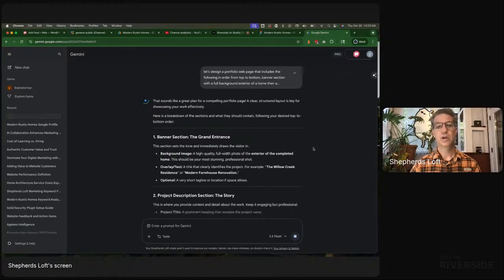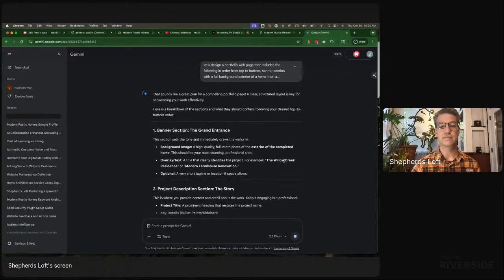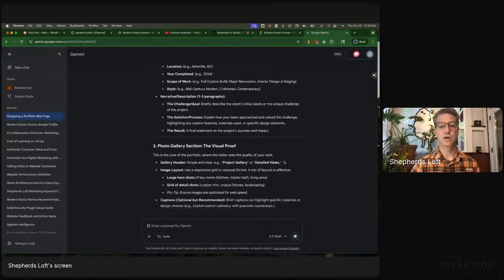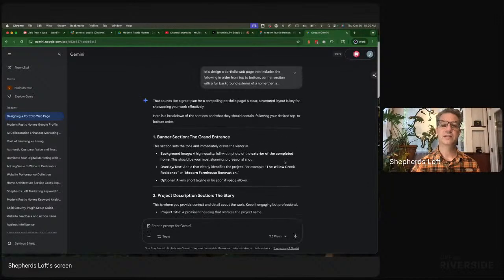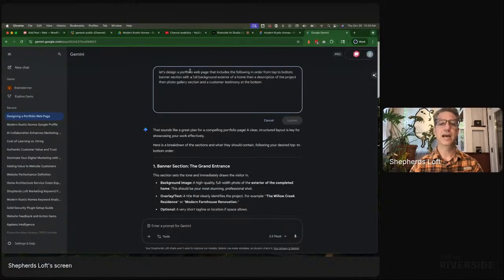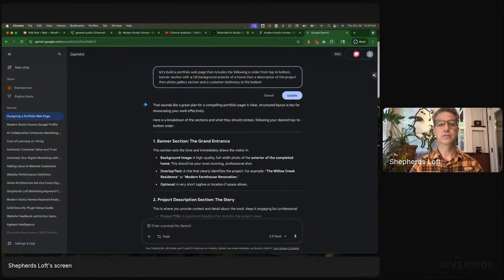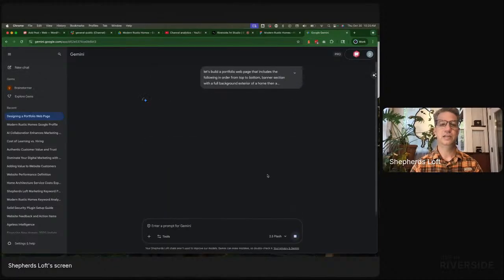Okay, so this is probably not worded very well, but let's just see what Gemini can produce for us. It's already starting to give us content. We asked it to design, so its thought process in designing is to give us a list of the contents. If we want to actually build a page where we can look at the layout, we're going to have to ask it to build a portfolio page. So there's a little pencil up here. We're going to hit that. So let's build a portfolio web page that includes the following. I'm just going to make that one little change and see what we get as a result.